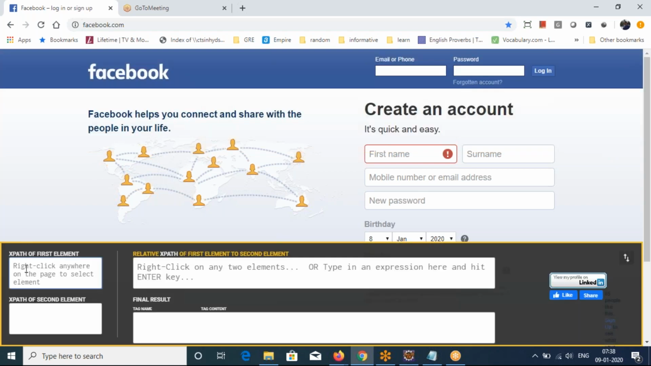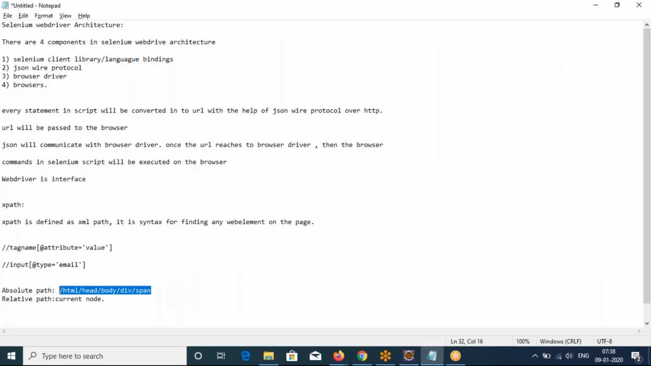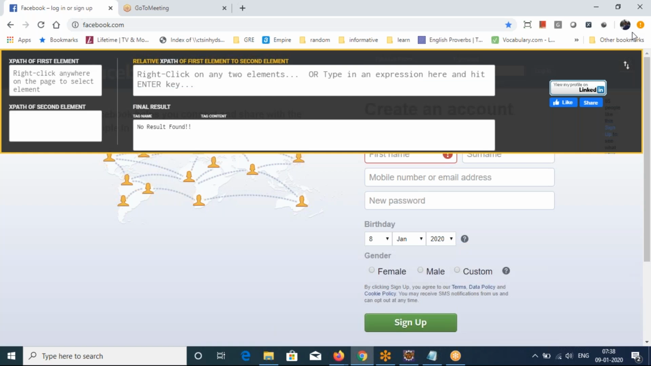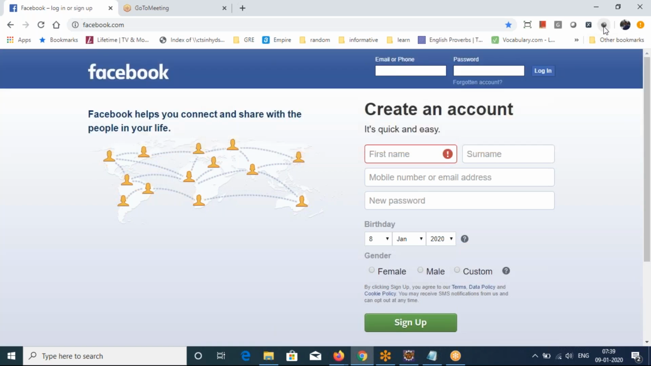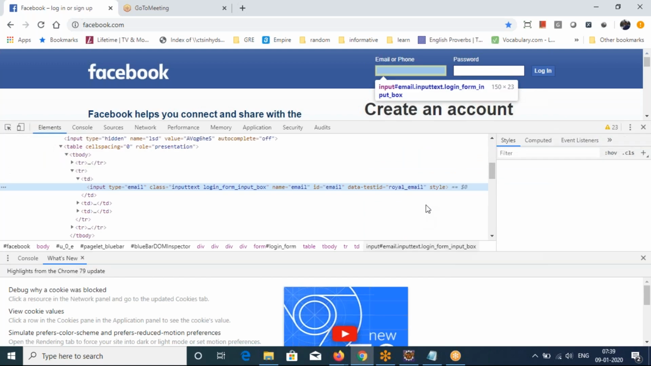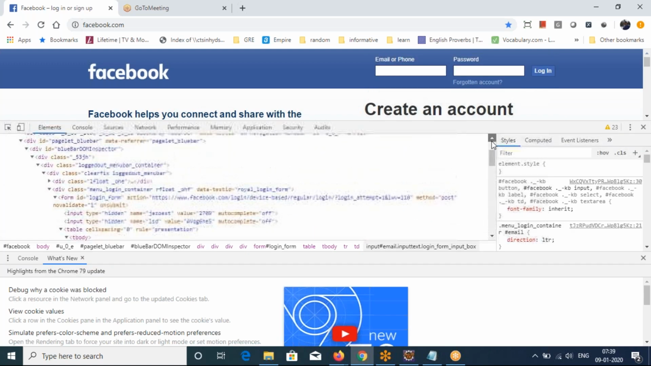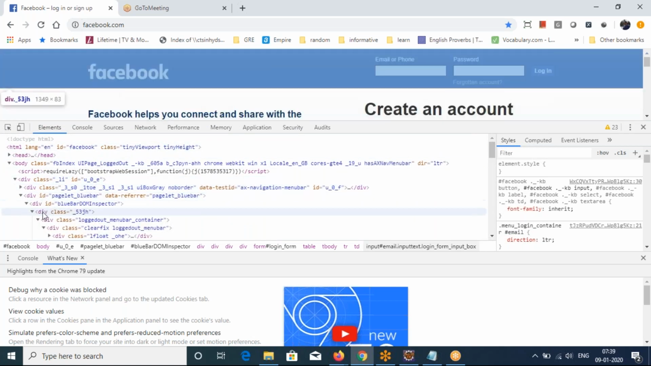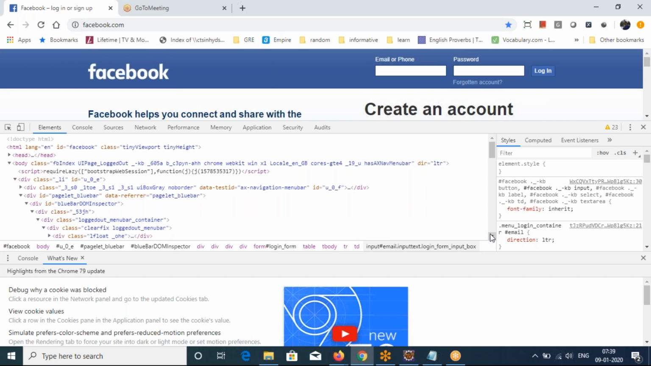So we have to use only the relative path. Till the password, I cannot type all those things. It is very lengthy. I cannot type HTML, body, div of 5 like that.